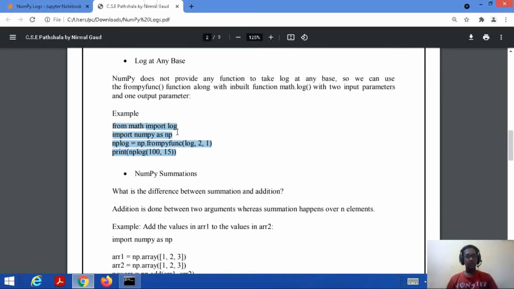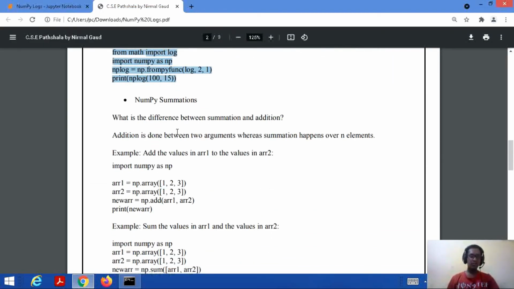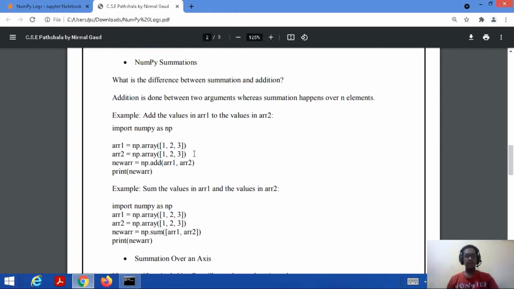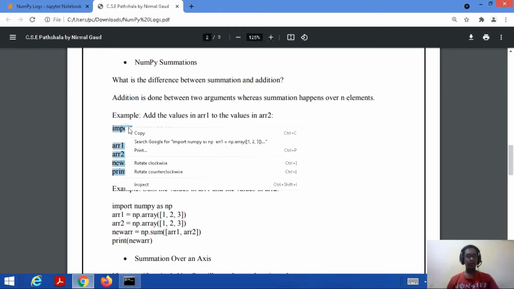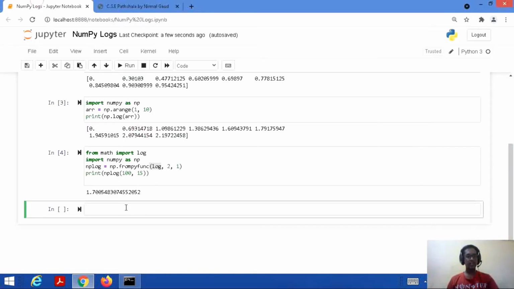Alright, now the next thing is numpy summations. If we talk about the difference between summation and addition, it's quite clear that addition is done between the two arguments, whereas the summation happens over all the n number of elements. For example, if you want to add the values in ARR1 to the values of ARR2, let's consider a code where we perform a universal function, that is add.